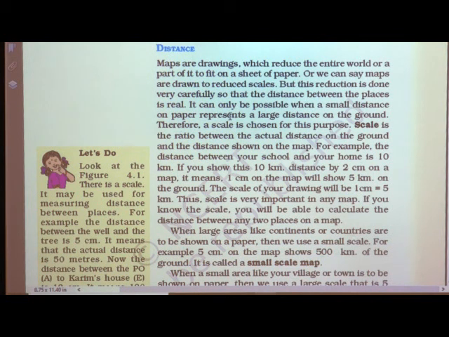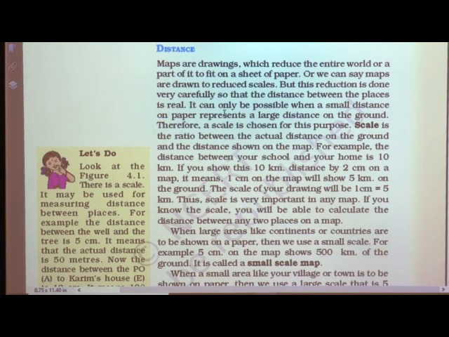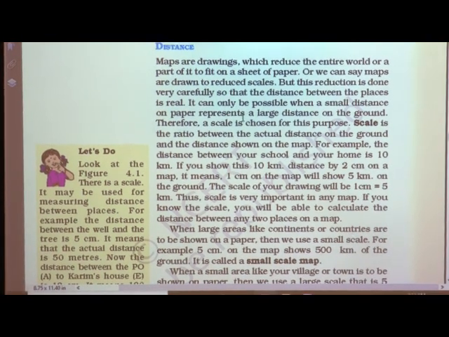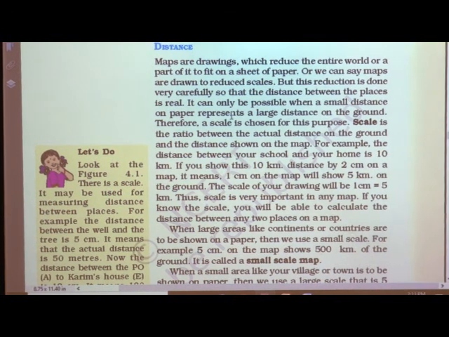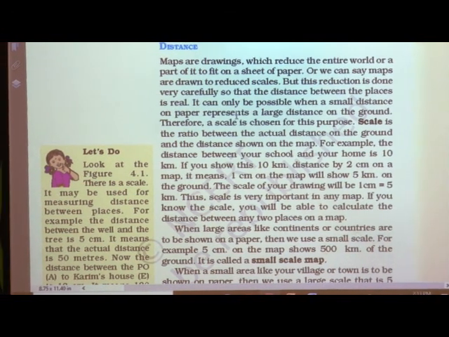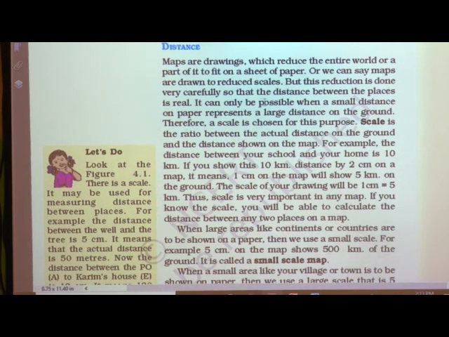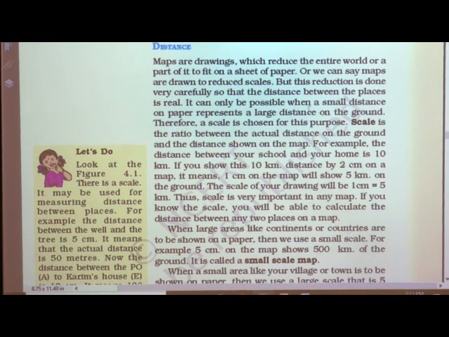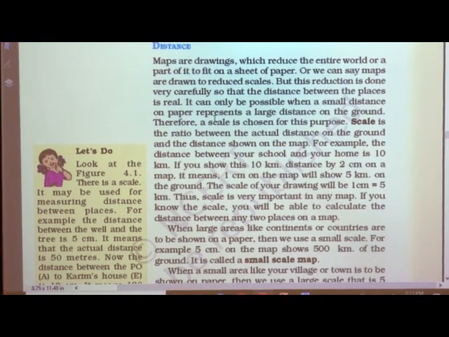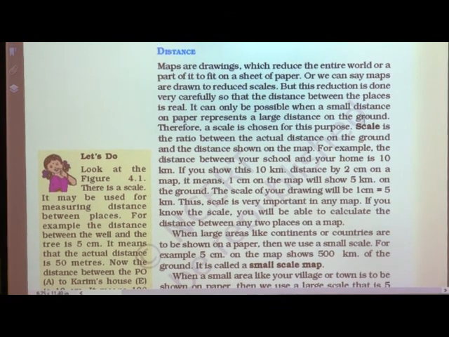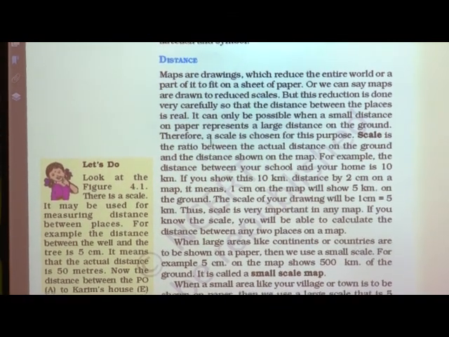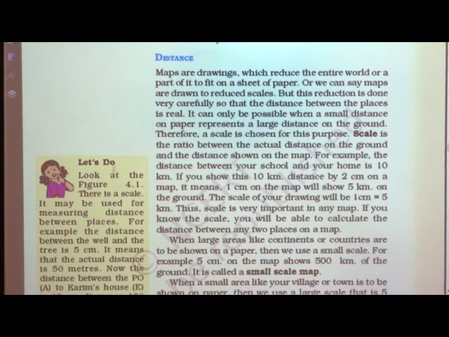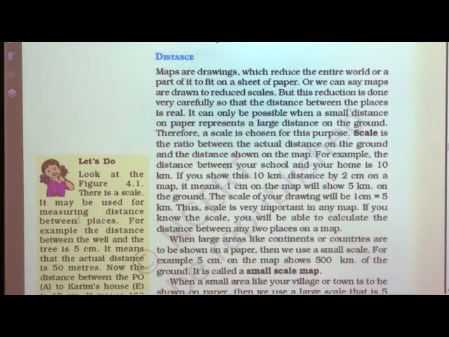That 500 kilometers we reduce to 5 centimeter or some other units, which is easy, and this is called a scale. So, this reduction should be done very carefully and appropriately, so that the distance between the places is real. It can only be possible when a small distance on paper represents a large distance on the ground. Therefore, a scale is chosen for this purpose. So, to reduce this distance, what do we use? We use a scale, meaning measurement.